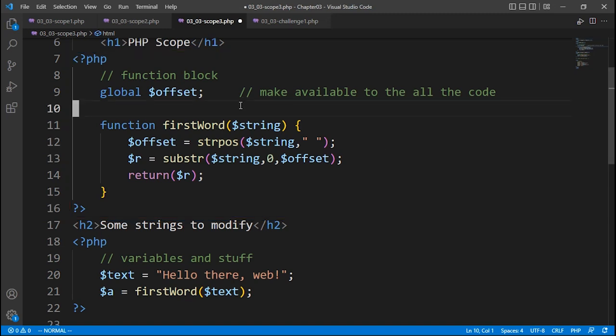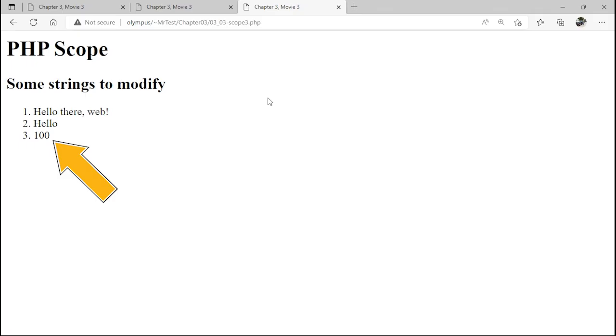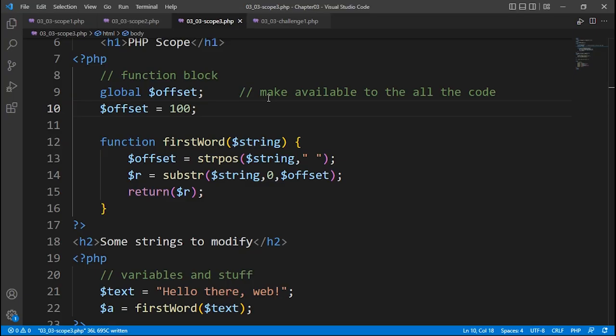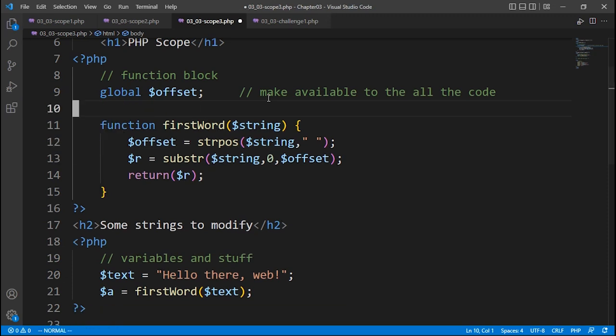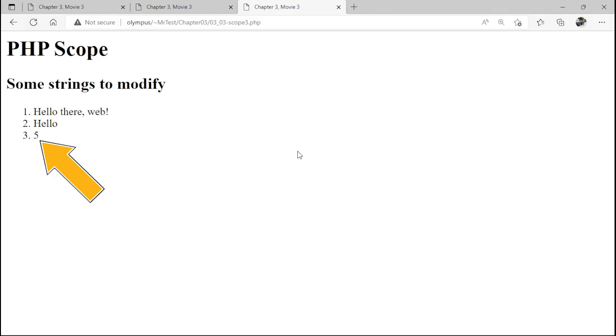Let me modify. Save. The output shows 100, but this isn't the same value as reported within the function. To widen the variable's scope, it must be declared global here, not here. Now you see the value output properly. The variable is declared global within the entire code's scope.